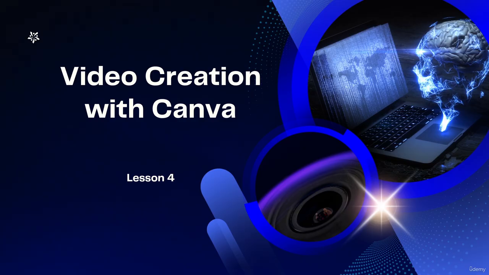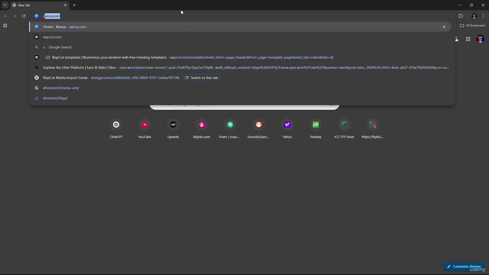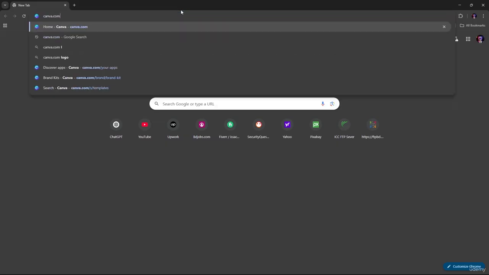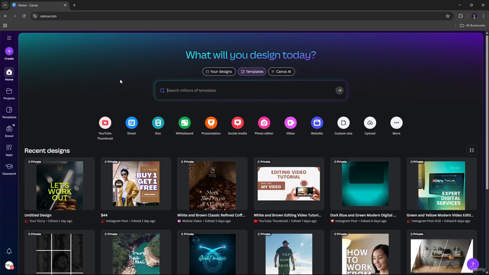So let's get started. First, let's open up the browser and open Canva by clicking on canva.com, and now we can easily open it. Okay, so let's start by understanding the Canva video editor.